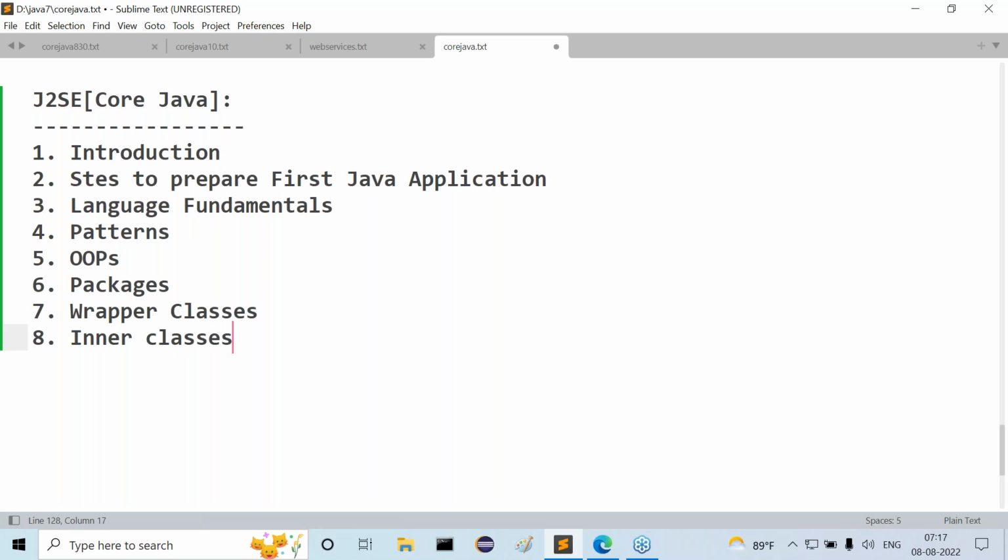Similarly, in Java, we are able to declare a class inside another class. We are able to write a class inside another class. That internal class, whatever class we have written inside the class, is called an inner class. Please recognize this point clearly. When we write a class inside another class, that is called an inner class.